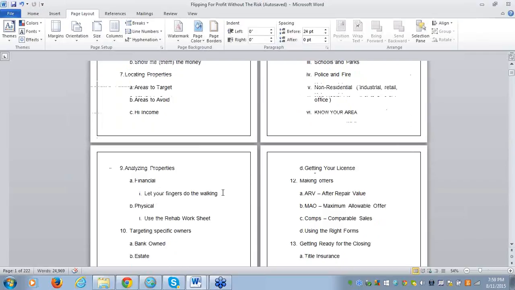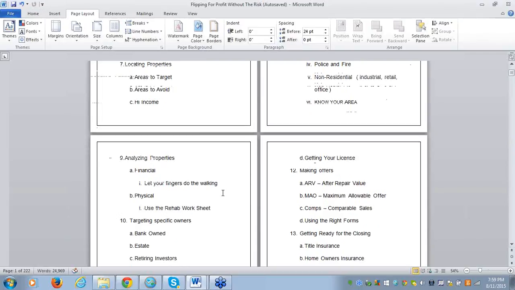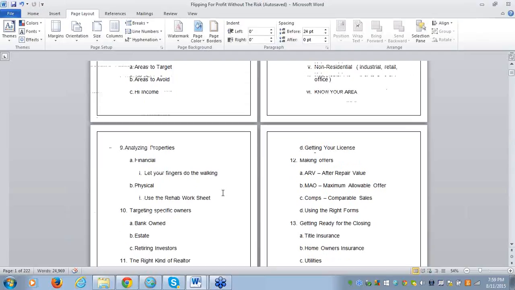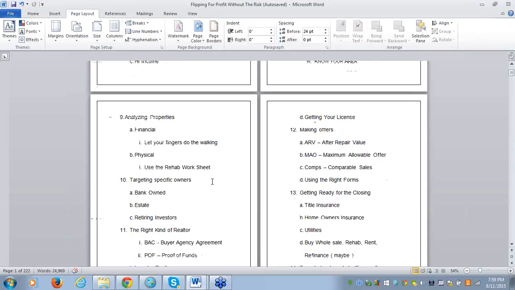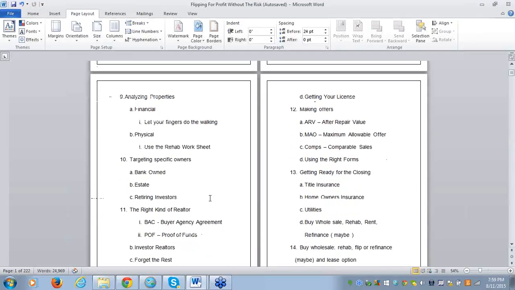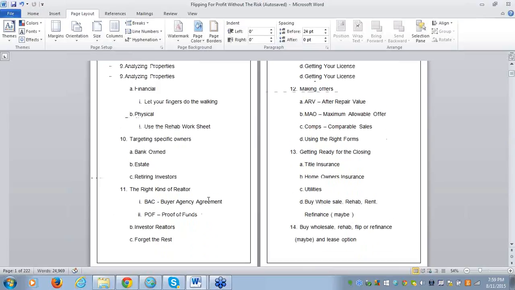Analyzing flips is different than analyzing rentals, obviously, because there are two different strategies. How to find the right owners: the right owners for flipping are usually not the right owners for buying rentals, and vice versa. Again, we talk about the right kind of realtor, which is you. We get into the offers. The offers are different on flips than they are on rentals. Different due diligence clauses and different formulas to use.